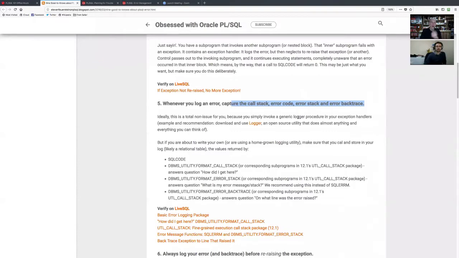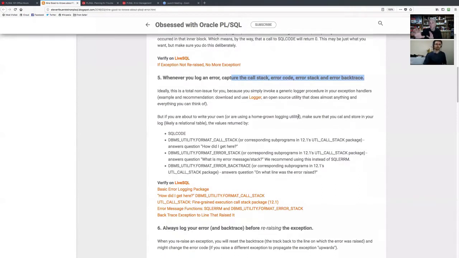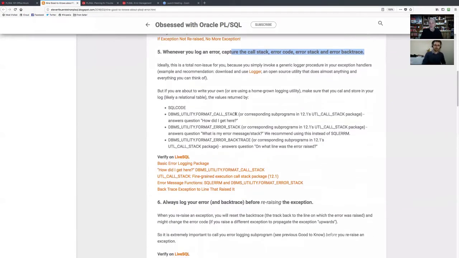So we need to gather all the information that would be useful for somebody to diagnose the problem. Besides the application-specific stuff, which you always want to make sure you store, there is the execution call stack, answering the question, how did I get here? The format error stack, which is my error message or stack, similar to SQL error message, but we recommend this one instead, or even better, using UTL_CALL_STACK's new package API. And my favorite, format error backtrace, which traces back to the line number on which the error was raised.